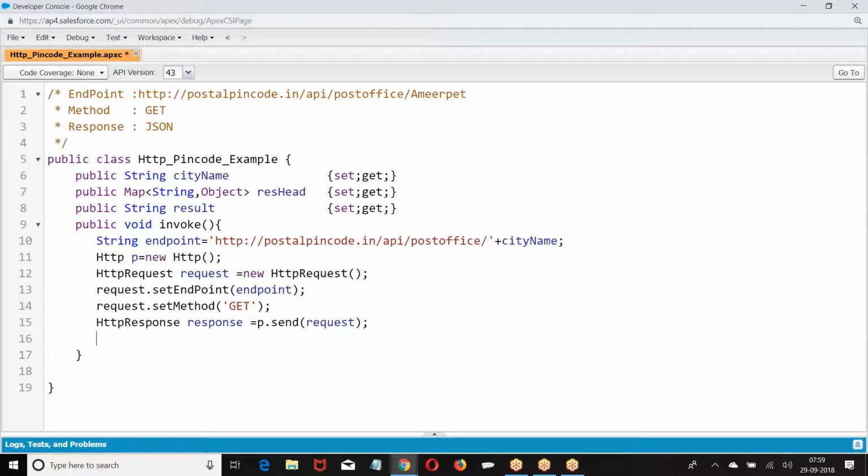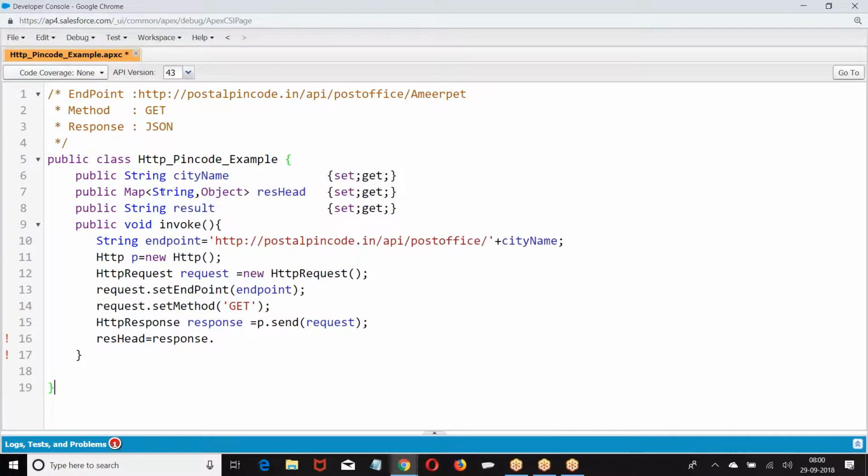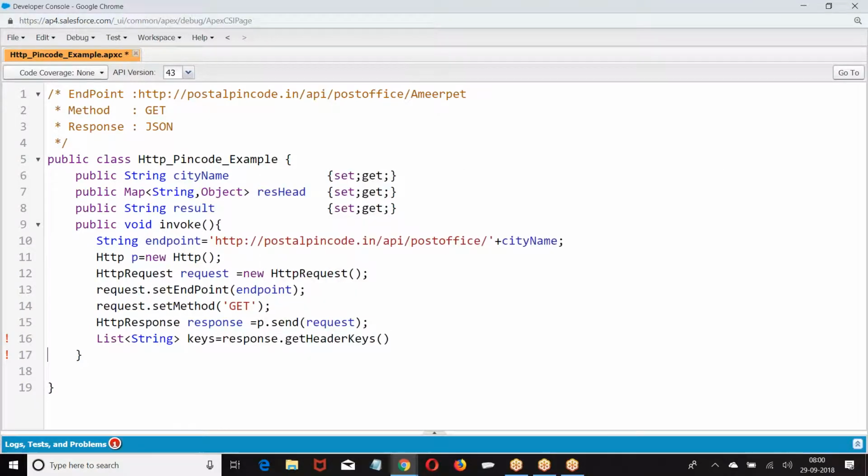Once you got the response, now you want to get only the header keys. If you want only header keys, what can I do? Then I'm giving a list of string keys equal to response dot get header keys. I want to know what keys are there in the header response. You received a response. In the response, what are the header elements you are getting? Now, how do you take it?